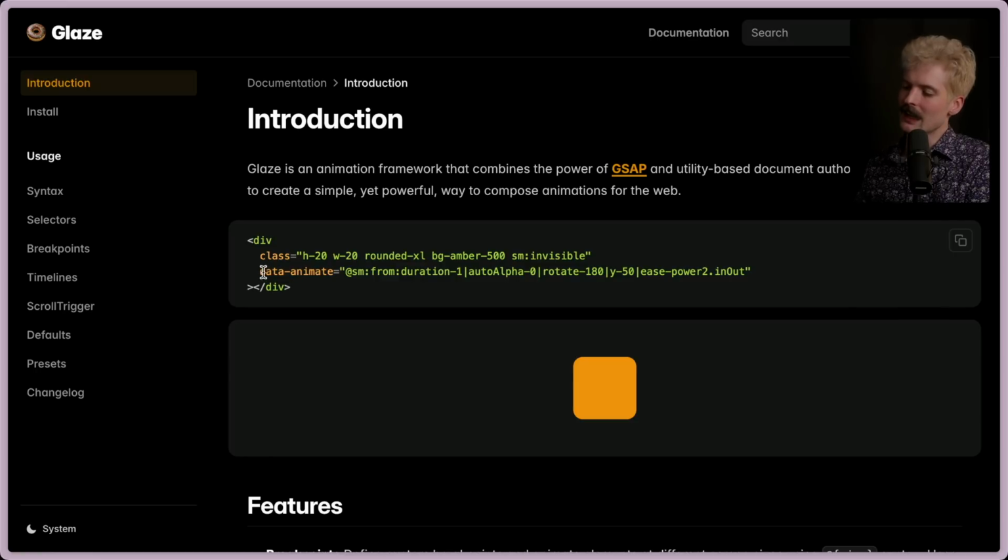Data animate, interesting. So you have this data animate property that we use to specify what animations we want. If I'm understanding this correctly, then at small, so the display port is small or larger, following Tailwind rules, we want to have a duration of 1, start with alpha 0, rotate 180 degrees, and move Y up 50, and then an ease in out for how it actually eases. Yeah, that looks right. So it rotates 180 degrees, it moves up 50, and it fades in from 0.